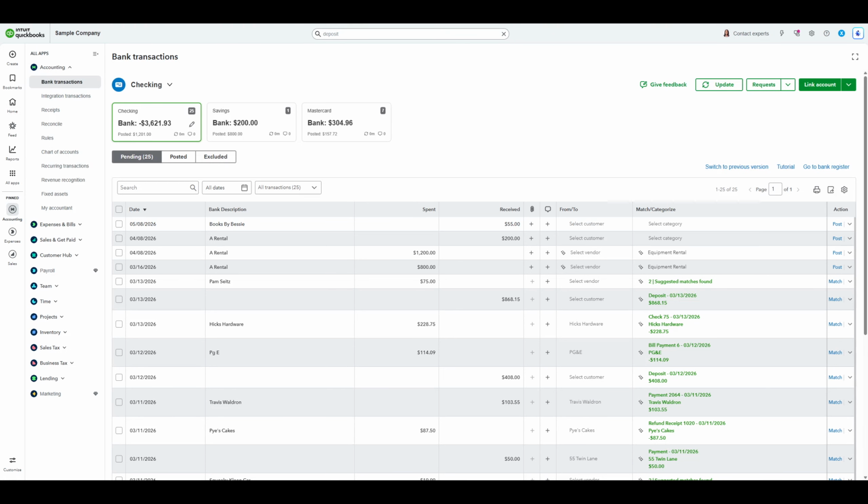In today's video, I'm going to teach you how to create a bank deposit in QuickBooks. By the end, you'll know exactly how to take payments you've received and record them as a single deposit that matches what actually hits your bank. This keeps your books clean and makes bank reconciliations much smoother.